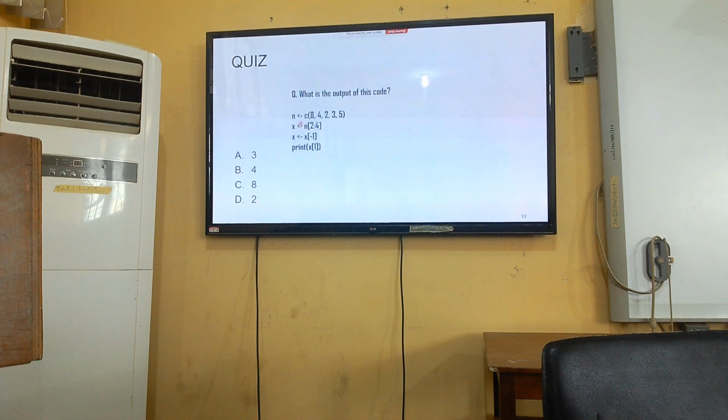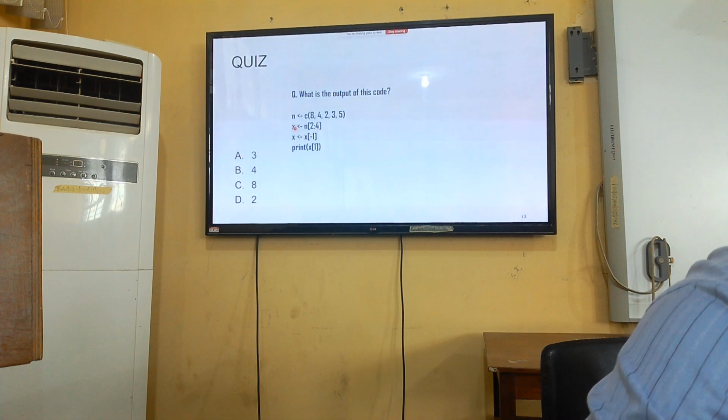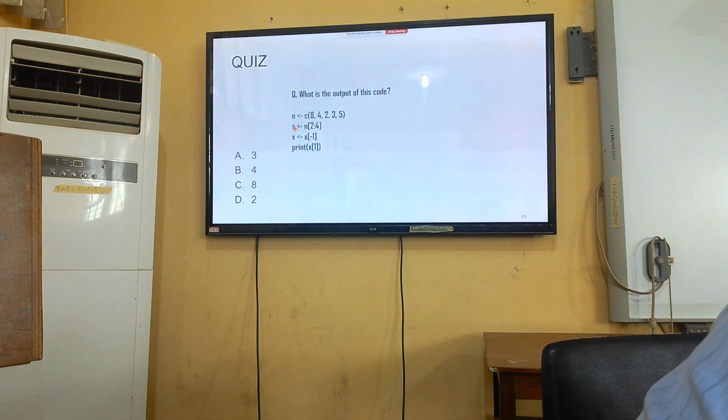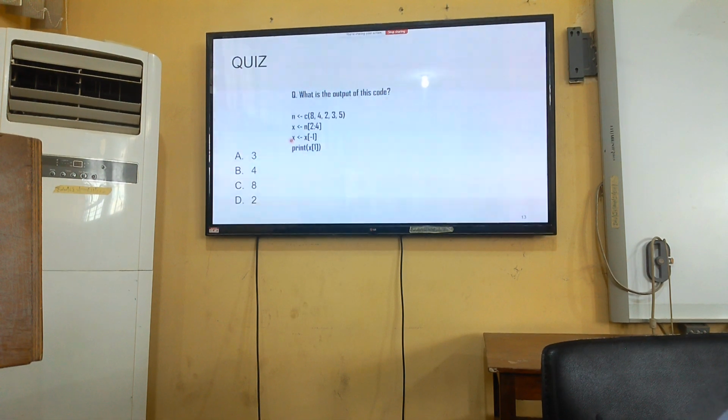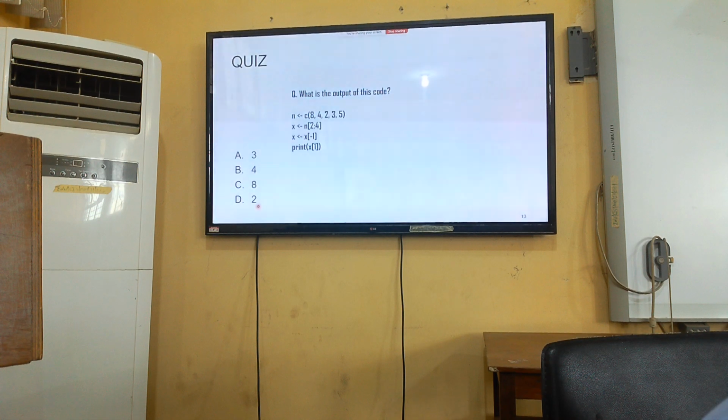Look at it. n is a vector containing 8, 4, 2, 3, 5. We are saying from n, pick only the second through the fourth number, that's 4, 2, 3, and keep it inside x. So x is now 4, 2, 3. We now said in x, remove the first number, and keep the result in x. So x is now 2, 3. We now said in 2, 3, what's the first number? 2. So the answer is 2.